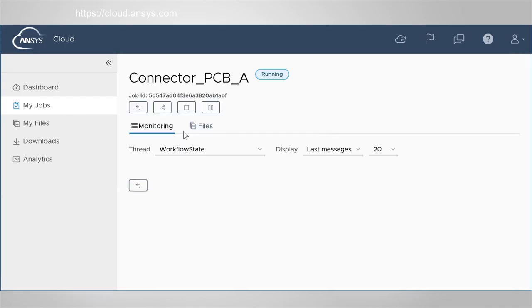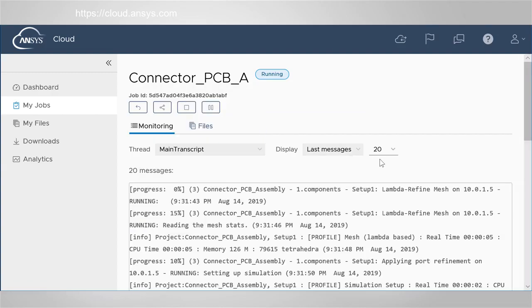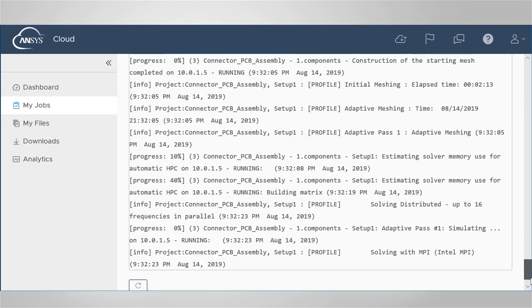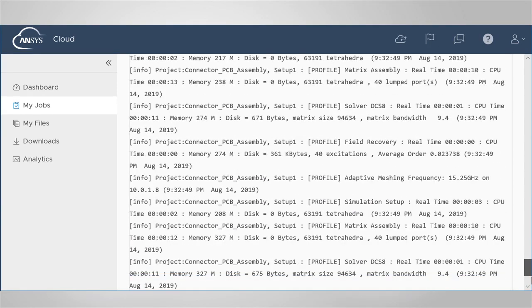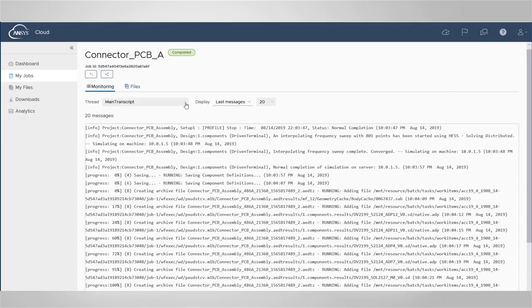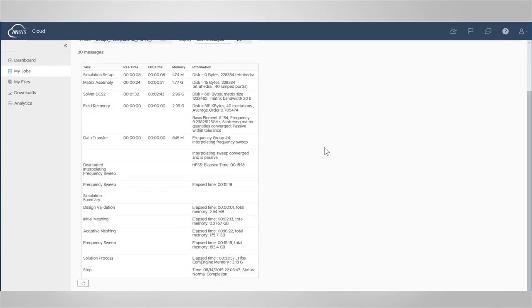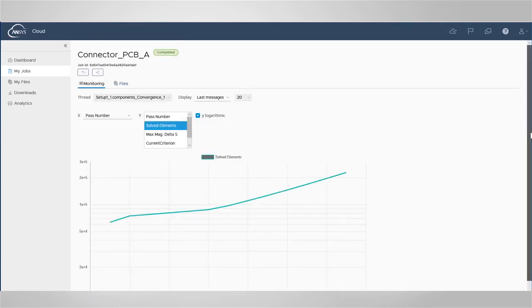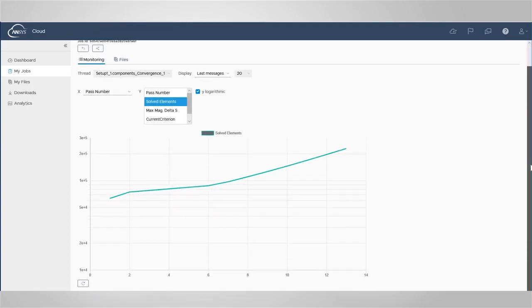Click one of these jobs to view its details. Select Main Transcript to display this job's real-time information. This running transcript captures step-by-step informational messages about the various processes related to the simulation. Open the profile. The profile is a log of the tasks performed during the simulation. For each phase of the analysis, it reports the real-time, CPU time, memory, and additional applicable data. You can also view the convergence data and plots during or after the solution process.